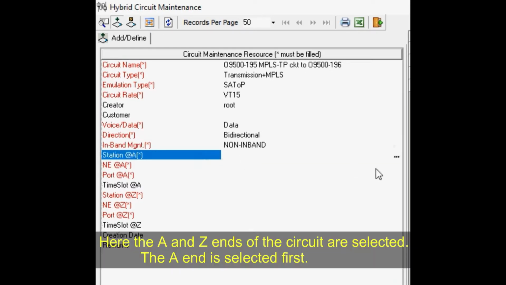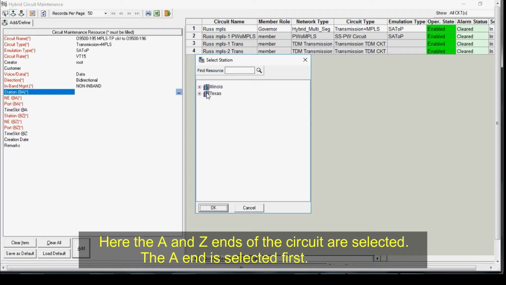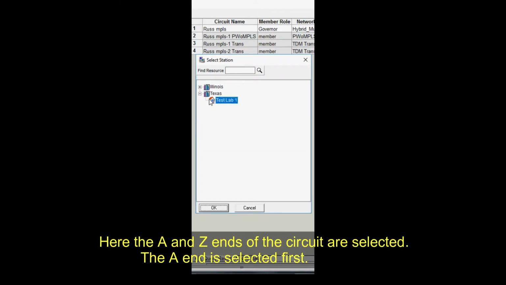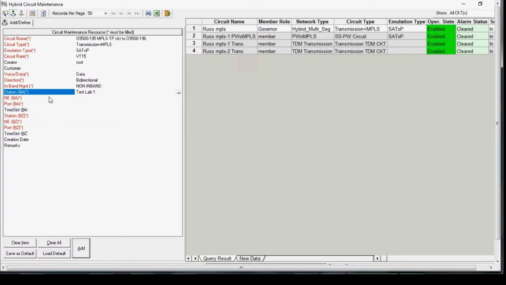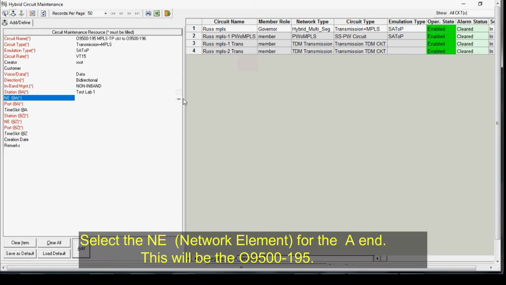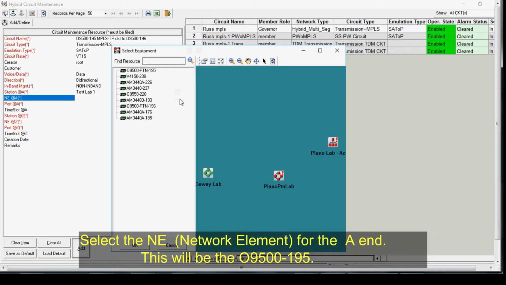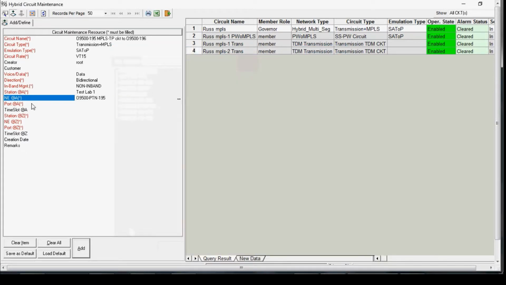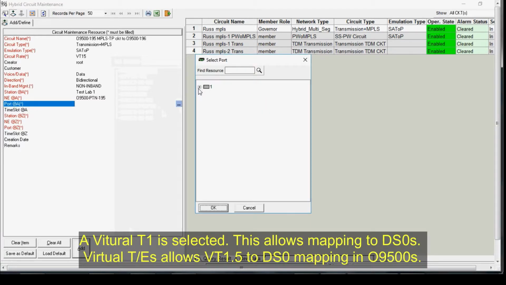Now we work on A and Z endpoint information. The A endpoint information is entered first. At each end we will be selecting the station, the network element, and the port. In our case, both network elements, or NEs, are located in the same station, the test lab.